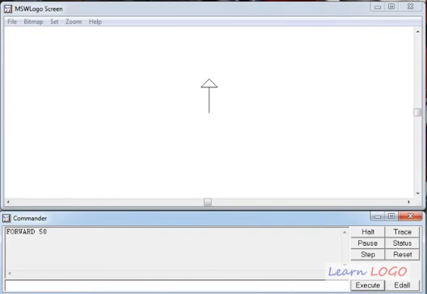And see what has happened. This command line has become clear and this forward 50 which we have recently given has come to this window, and this window is called the recall list. So this is the forward command where we have written forward, space, 50.